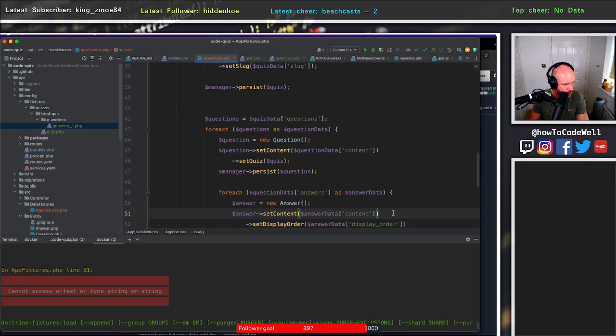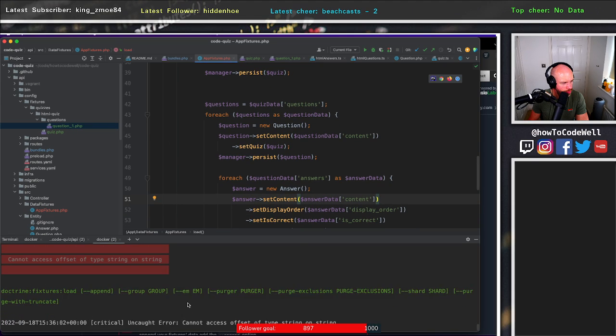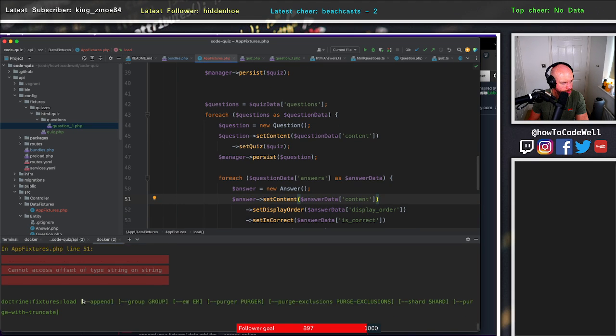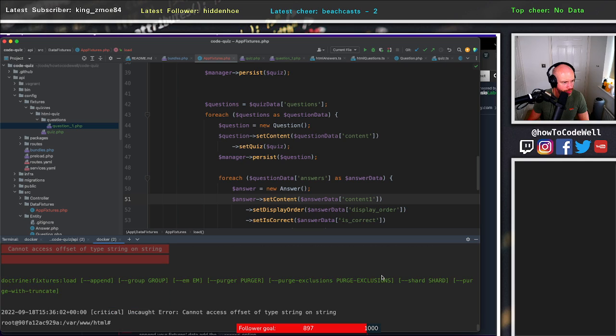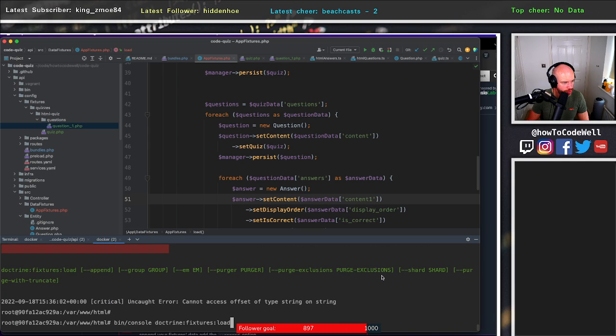Which is down here now. So yeah, this is panning out. So this is line 51 on app fixtures, which is here. So answer, set content, answers data, content. So it's at this stage here. So if I was to set this to be content 1 again and run this, then we should get that output.